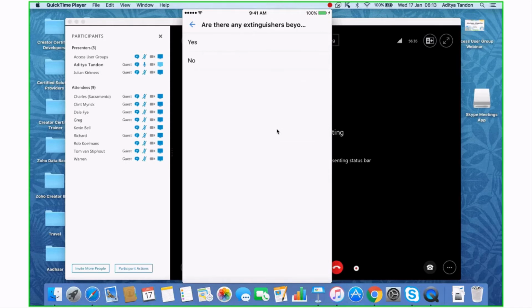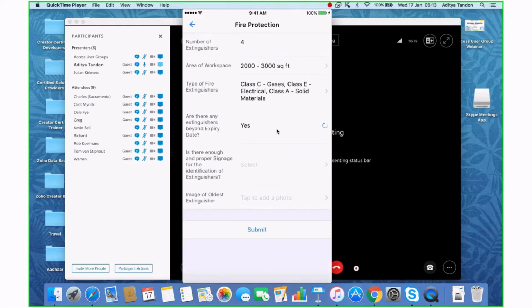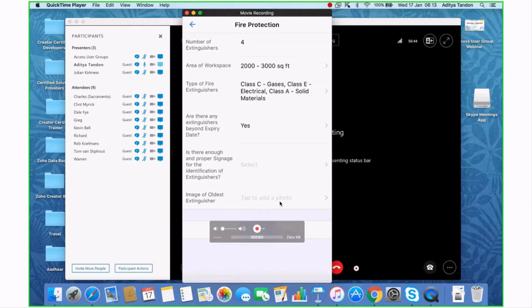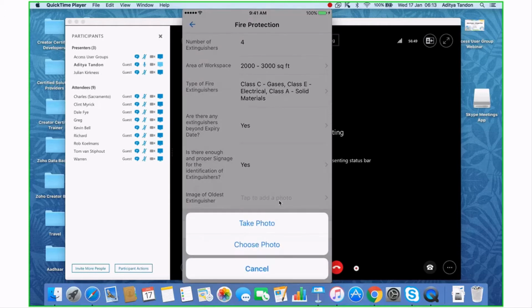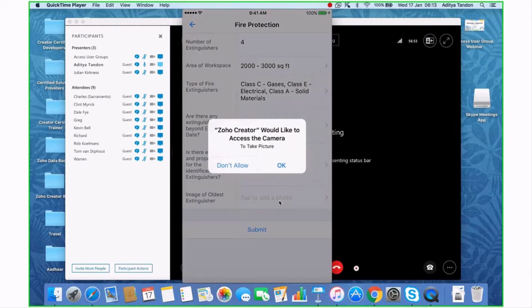Are there any extinguishers? This time I want to take a photograph, so I will say yes, right? And you can see the image of the old extinguisher option is still there, right? I'm going to select this. Now it will ask me to take a photo or choose a photo from my gallery. So this is what the image field is on the mobile.